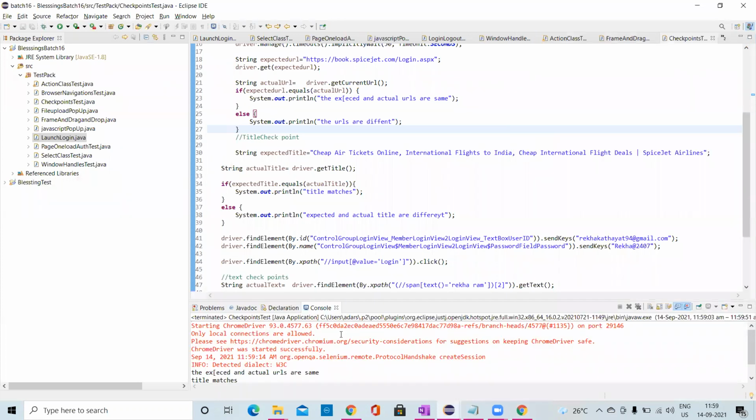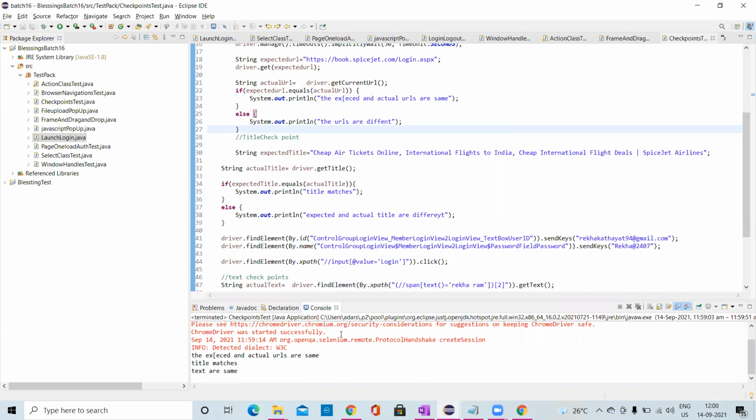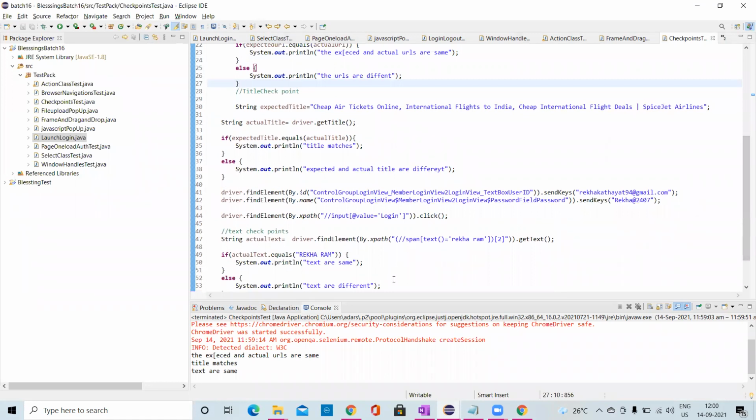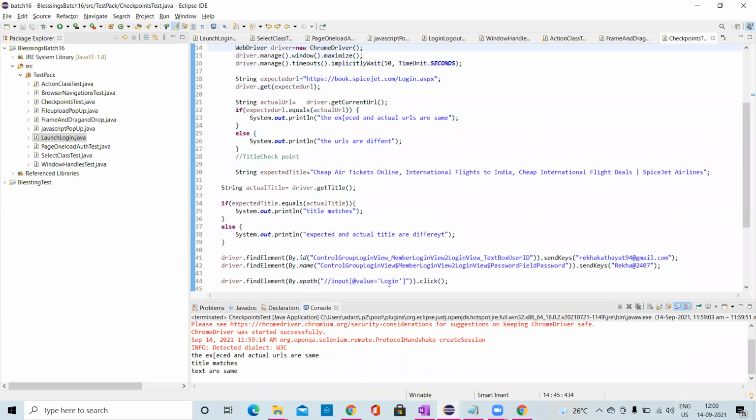Now you can see it in the console. When you see the console, the expected and actual URLs are the same, the title matches, and the texts are the same. Whatever console output I had given, it comes to that. When I create a framework and a project, I'll show you how you can implement that and what things you need to validate. But let us learn in bits and pieces in the initial stages, because if I switch directly into a framework, it is not easy for you all. This is how all checkpoints work.